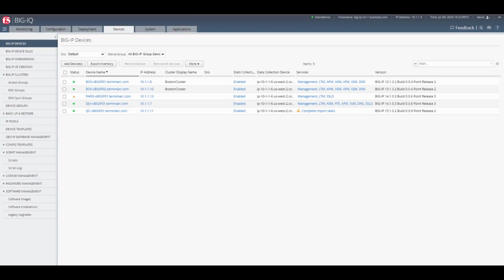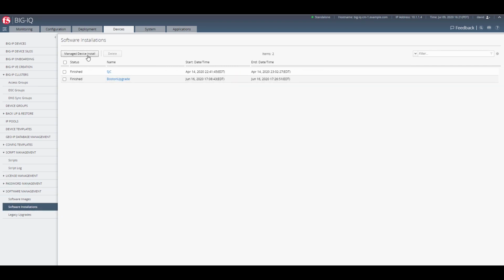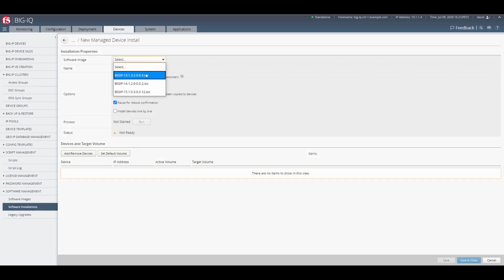In this video, we're going to go through BigIQ doing a software upgrade on a number of managed BigIPs. To access this functionality in BigIQ, you go to the Devices tab, navigate to Software Management and Software Installations, select Manage Device Install, and select which software image you want to install. This could be a hotfix, an engineering hotfix, or any form of ISO that can come from F5, and you can load it on BigIQ, and BigIQ will push it out to the BigIPs for install if it's required there.